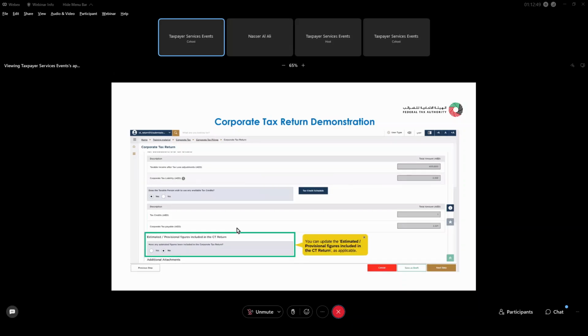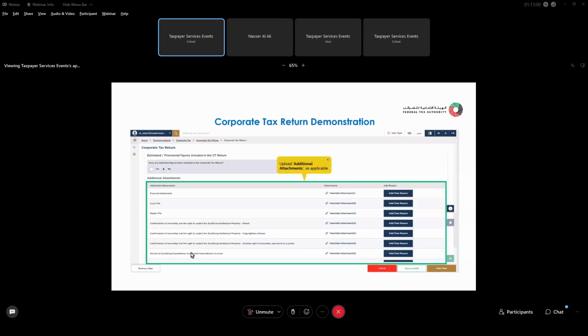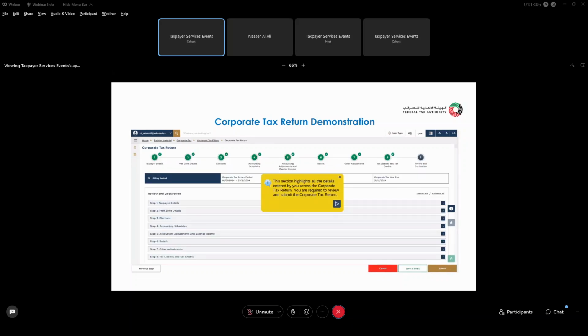You can update the estimated provisional figures included in the corporate tax return. And once completed carefully, you will upload the additional attachments where needed. After completing all mandatory fields, you will click on Next Step to save and proceed to the next step, which should be the last step of reviewing and declaring all your given information.